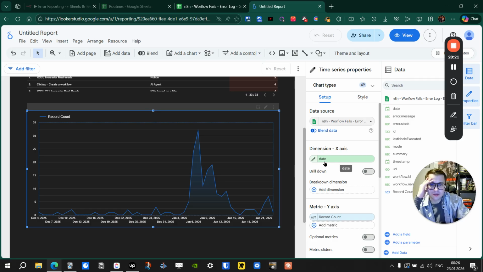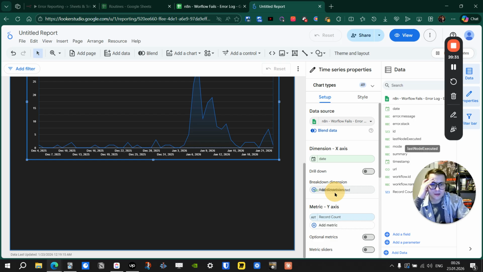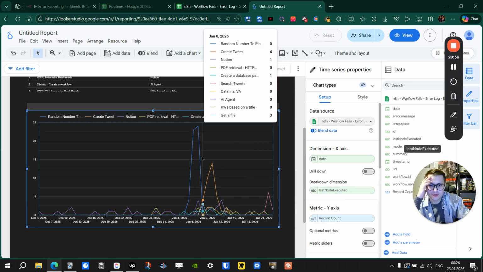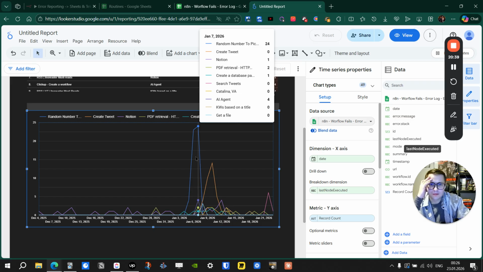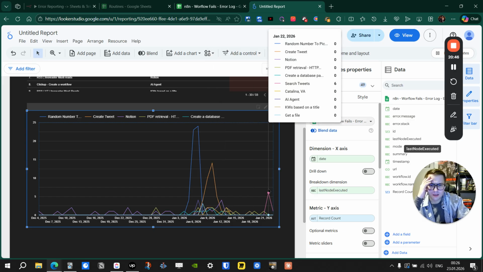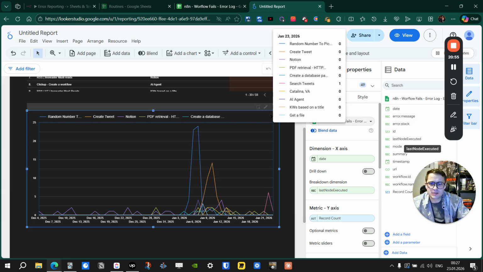So I just fixed this, and now we have this date, and let's add one more dimension. So in our case would be last node executed, the breakdown dimension here. In this case we'll just see what node actually caused the most of my problems. And random number, as you can see, and create tweet, and something with Notion as well didn't work out really. And there was something else today. The pink one, search tweet. Yes, I am also searching the n8n tweets and saving them for my own purposes.